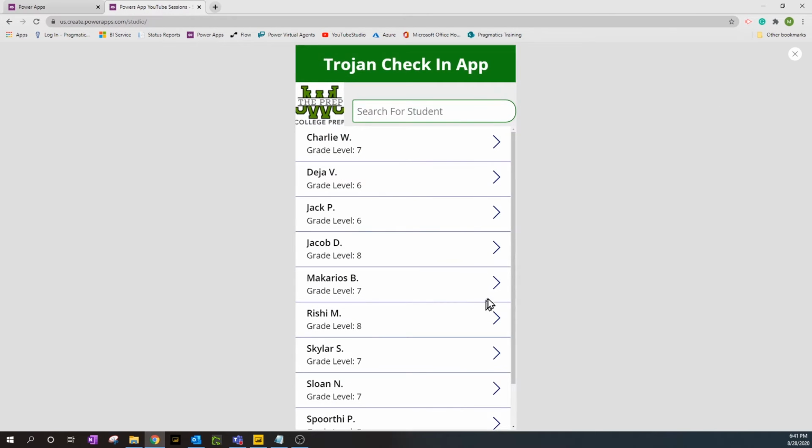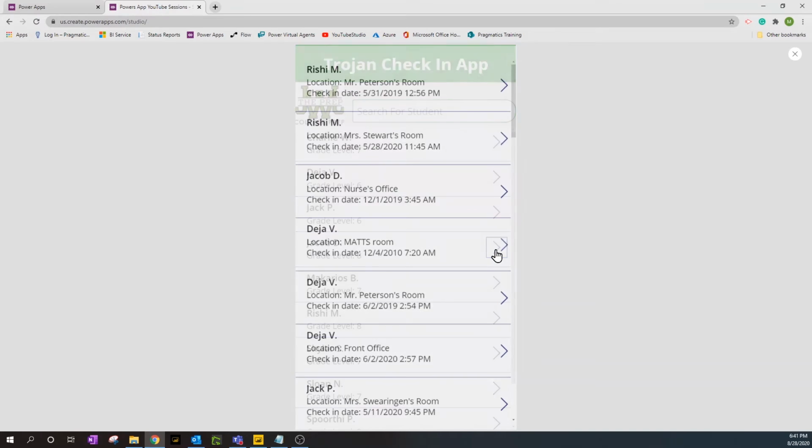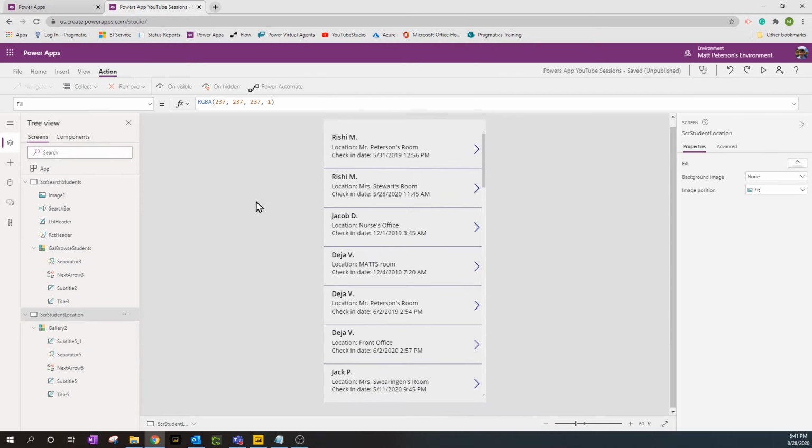Let me click down here for Jacob D. And perfect. Kind of. It took us to the second screen, but it didn't do what we want, because I only want to see the records for Jacob. So let's fix that. So how do we fix it? Well, the first thing I'm going to do, I noticed that I need to do some cleaning up to make it look a little bit better.